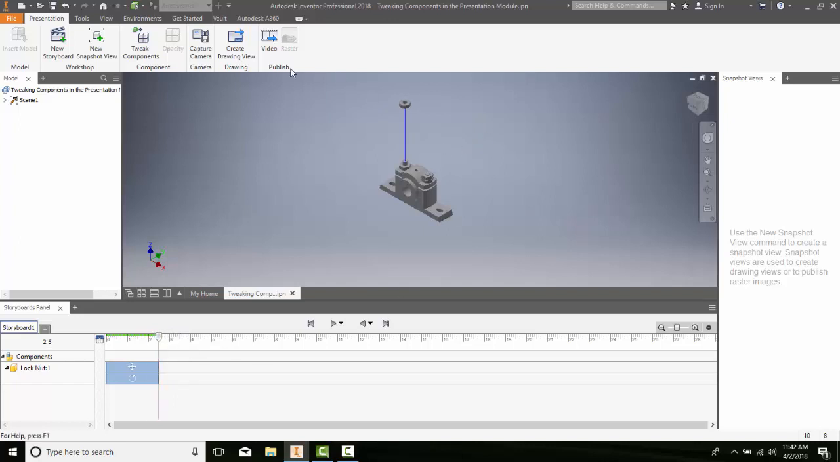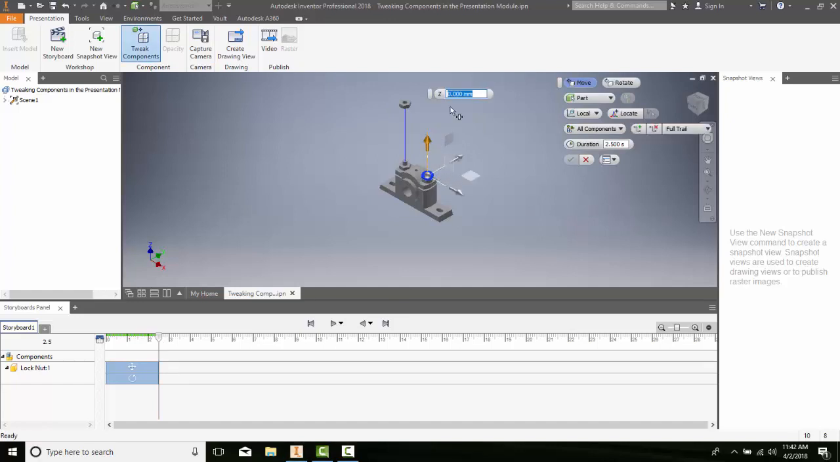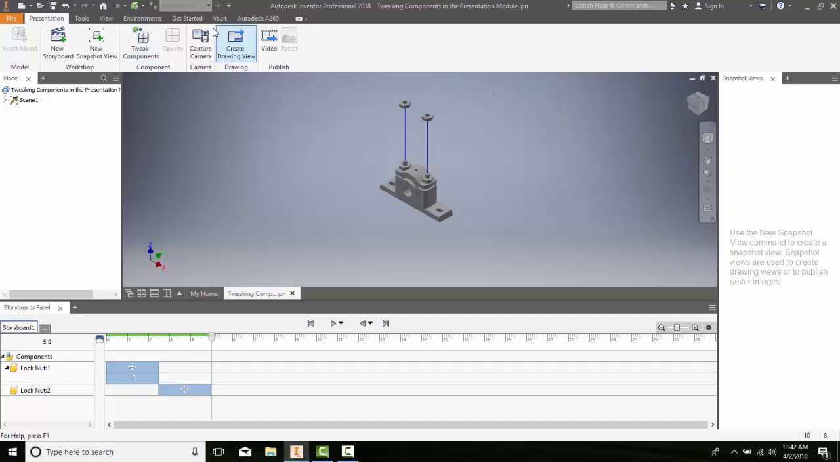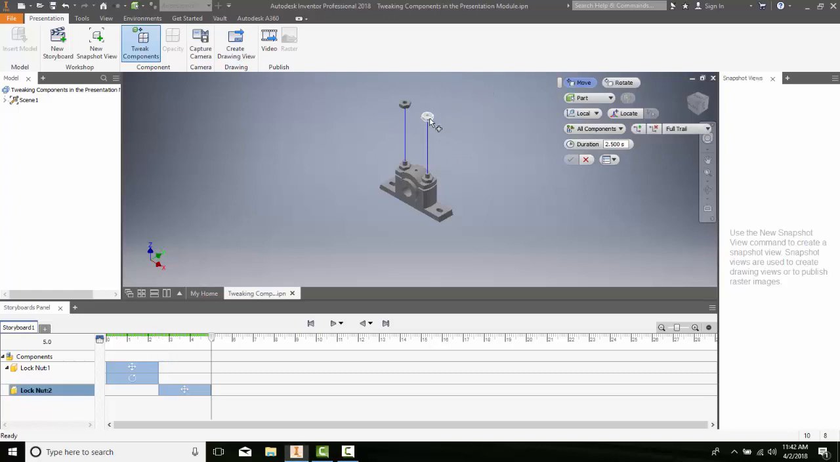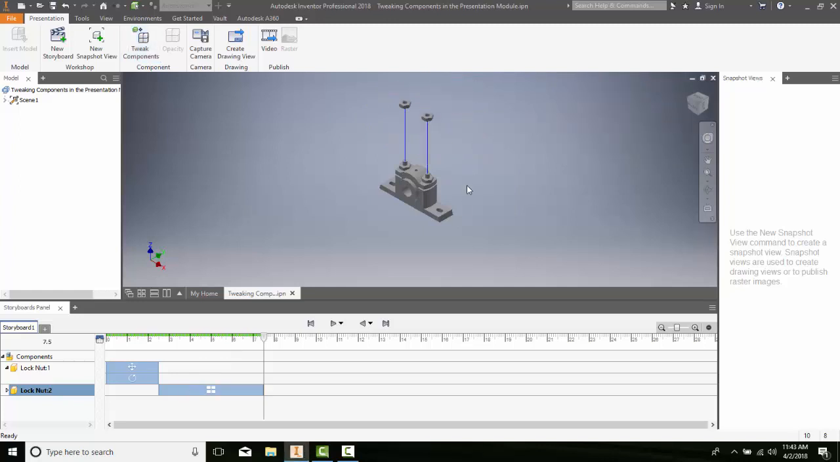I'm going to do the same with the next one. I'm going to go and tweak components, and I'm going to pick this one. I'm going to pick up here and say 180. And I'm also going to rotate it, and I'll go to rotate. I'll pick on this marker here, and I'll say I want 720, and I'll hit enter.